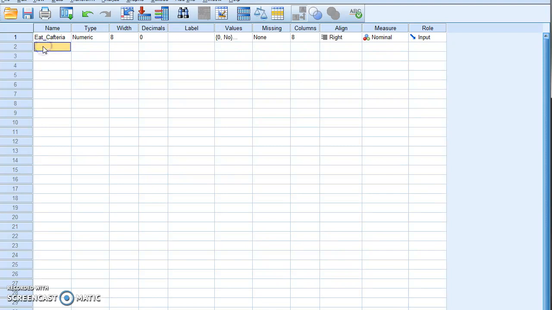The next variable is the exam grade. So let's just put exam underscore grade. That's the exam grade. Click. We're not going to have decimals in our exam grades, and we're not going to have any values because it's going to be a continuous variable. It's not nominal. It's not ordinal. It's continuous. It's a scale variable. So now we've got that.